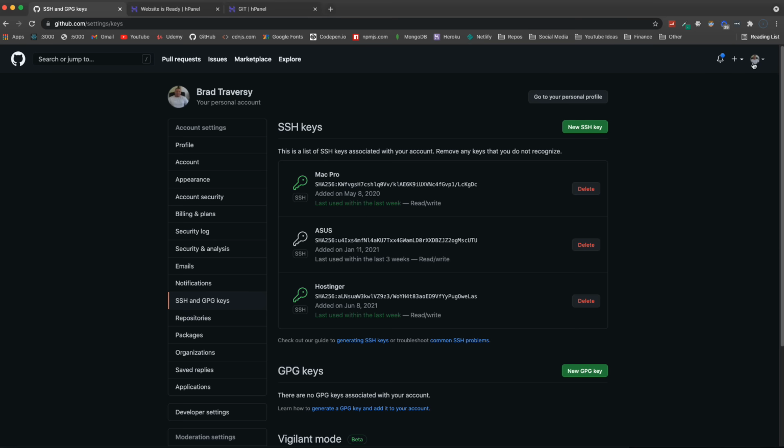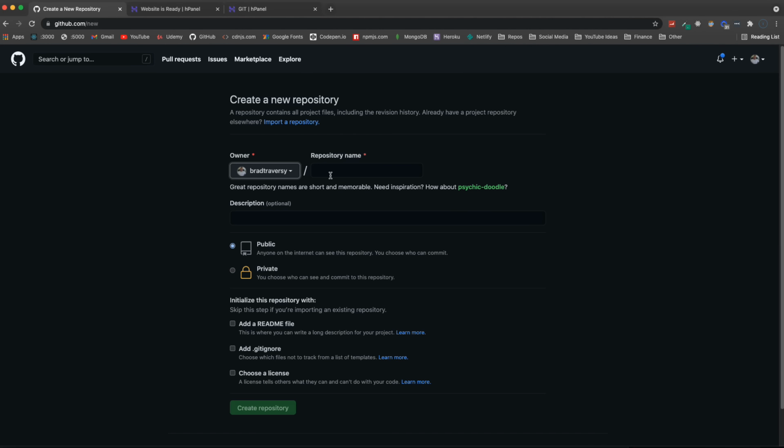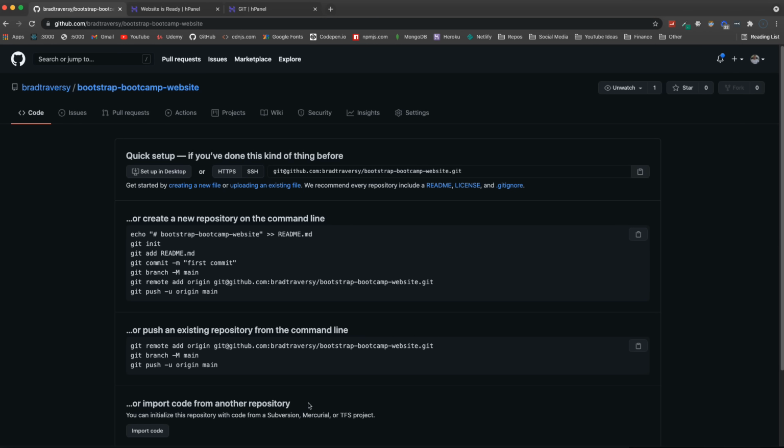And now we just want to create a new repository. So let's go to add new repository, and I'm going to call this Bootstrap Bootcamp website. Okay, and I'm going to keep it as public, and I'll have the repository linked in the description as well. So from here, let's go ahead and just copy this git remote add command.